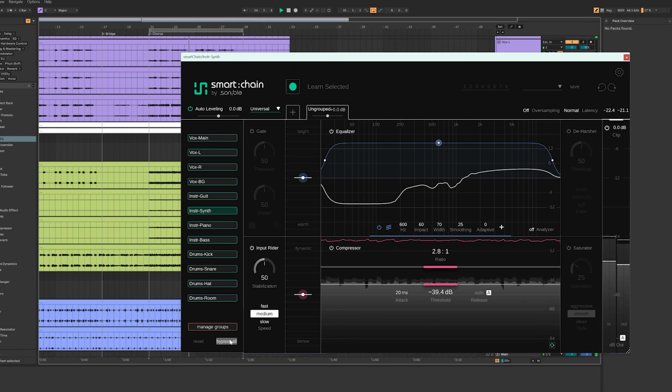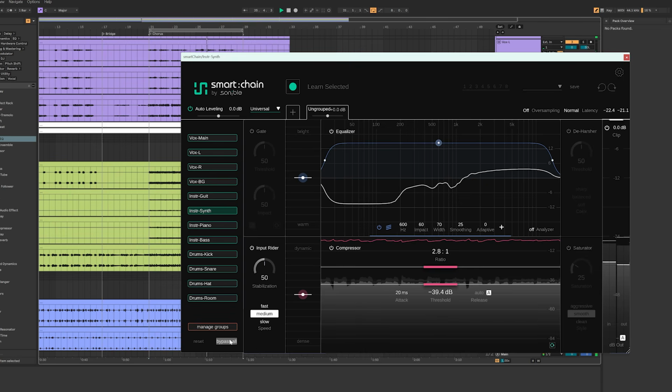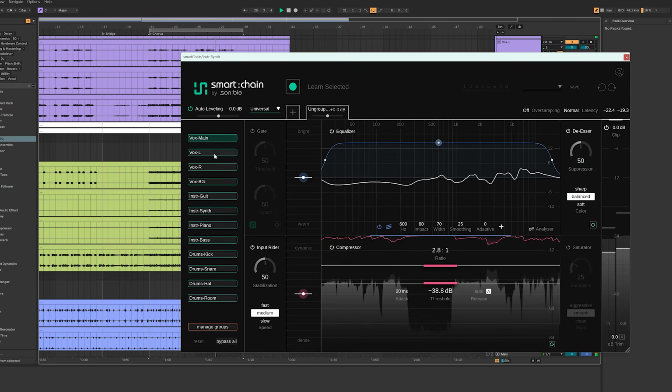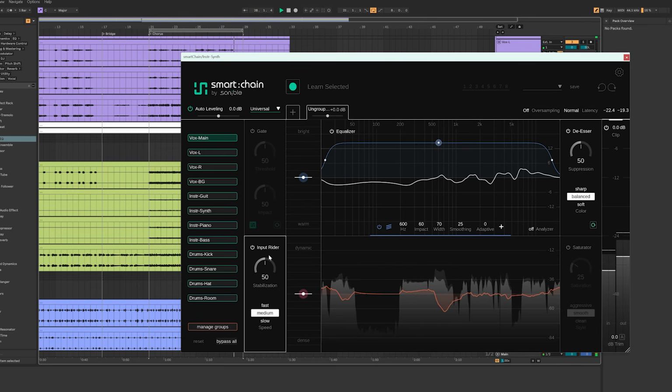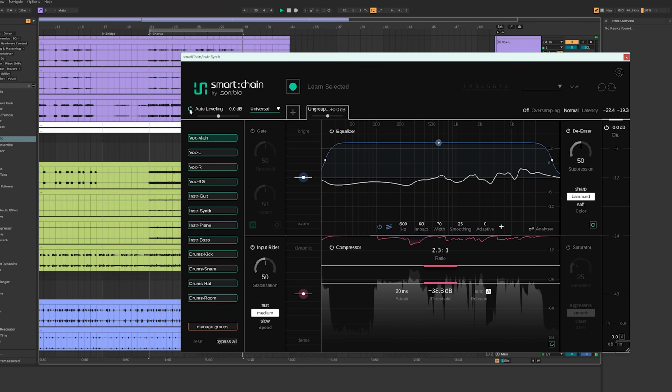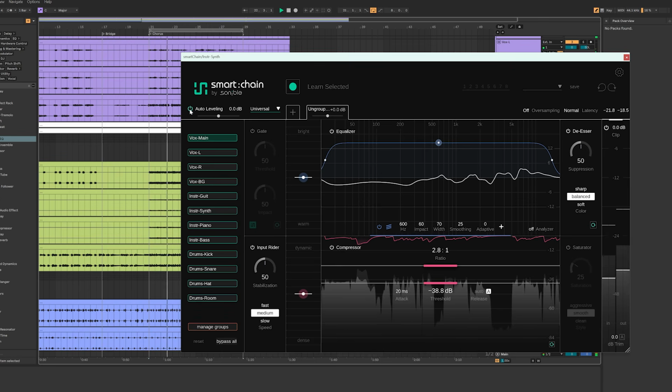Let's bypass all of this. And we can also see that in all of these instances, equalizers have been set up, compressors have been set up, de-essers and input riders have been set up, and the auto-leveling is doing its thing. And that's just, as I said, doing rough gain staging for me.